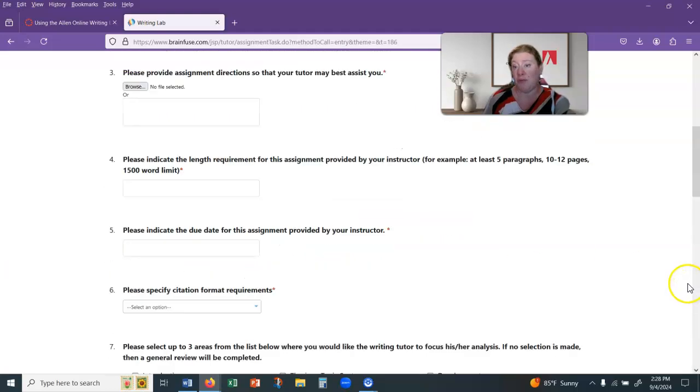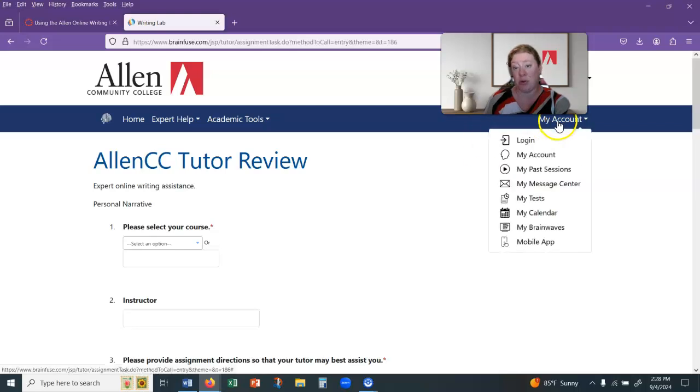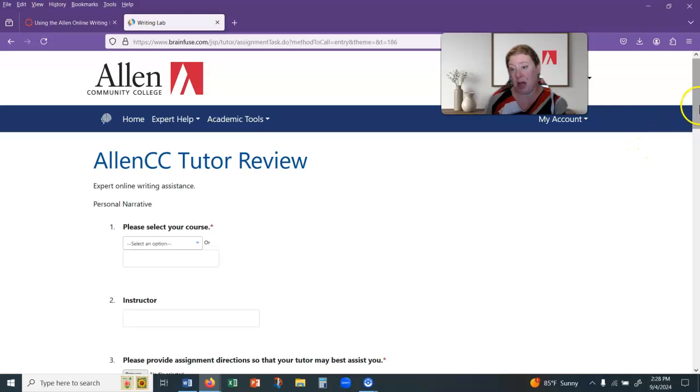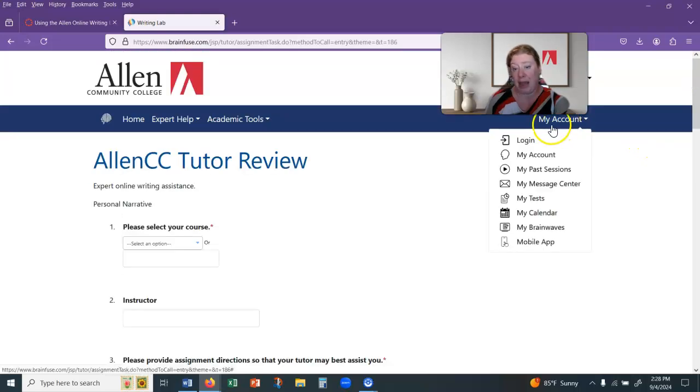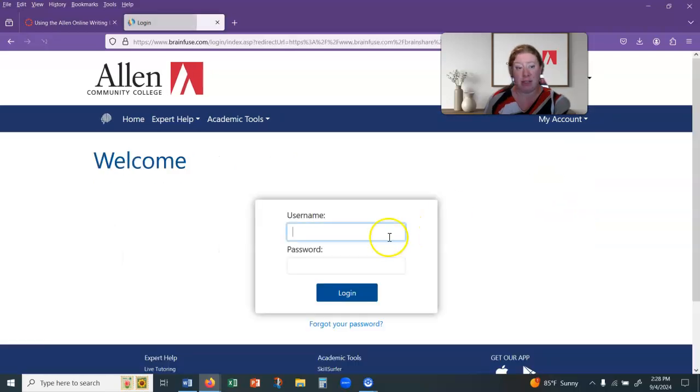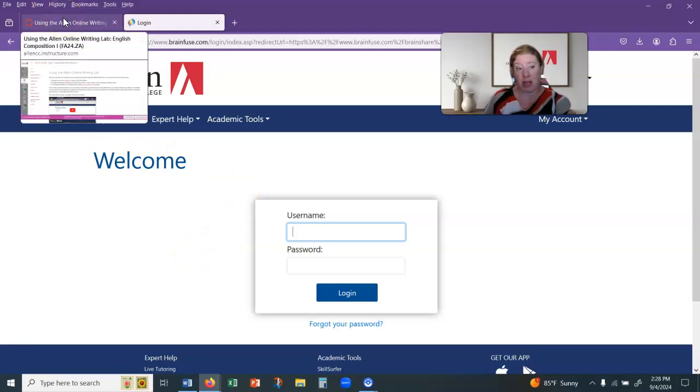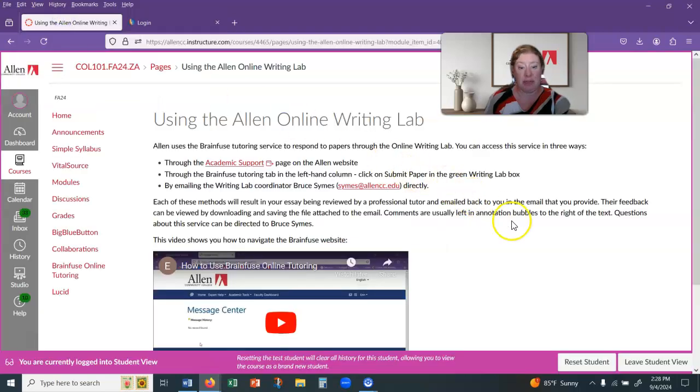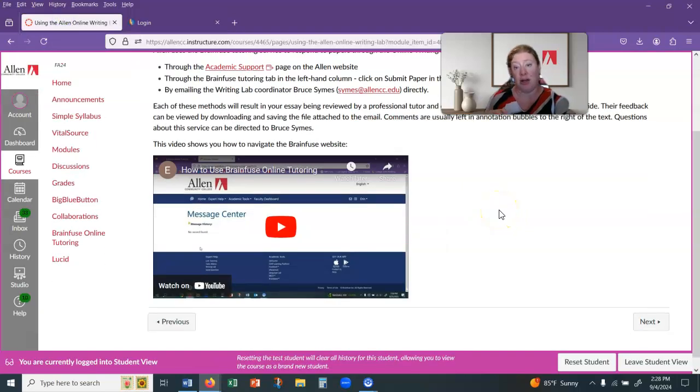Submit at the bottom. Within 48 business hours, it will come back to you in your message center, which is up here under my account. Sometimes it says your name. And then my message center. It logged me out. So your name should be there, and then it'll go to your message center, and it will have essentially an email back to you, but through BrainFuse, not through your email. And it will have your file attached with all those comments on it.